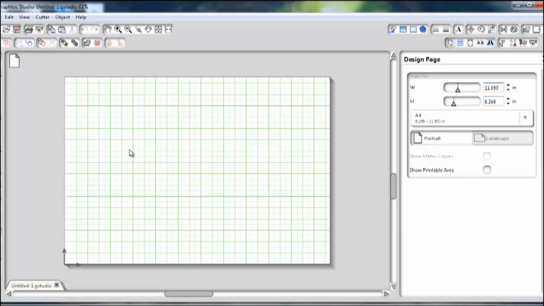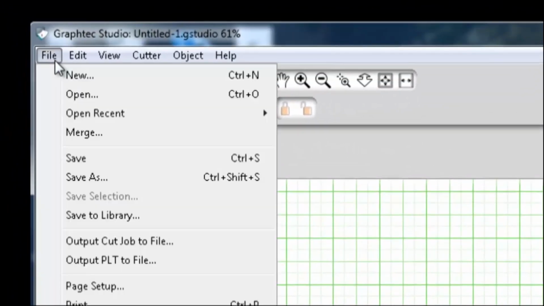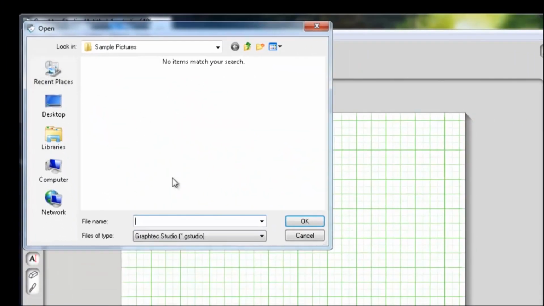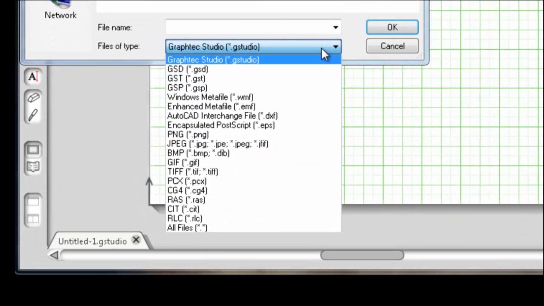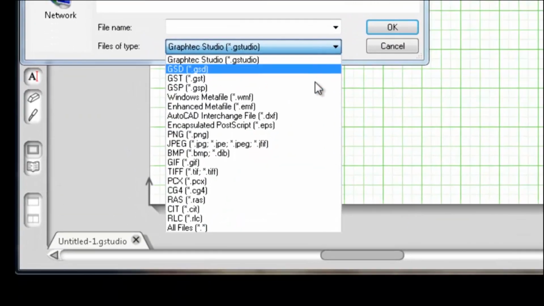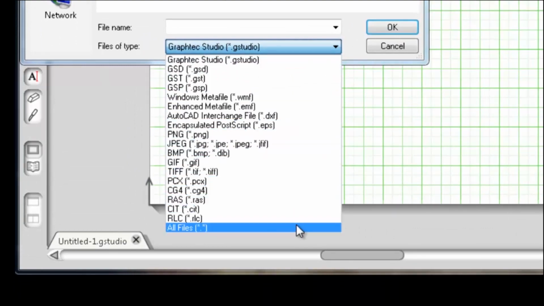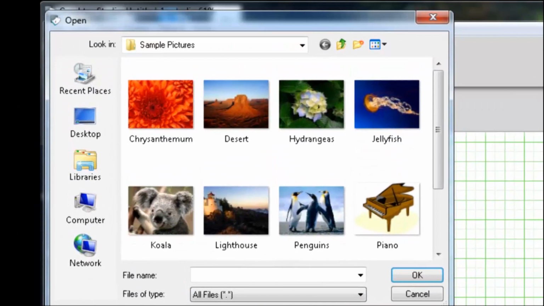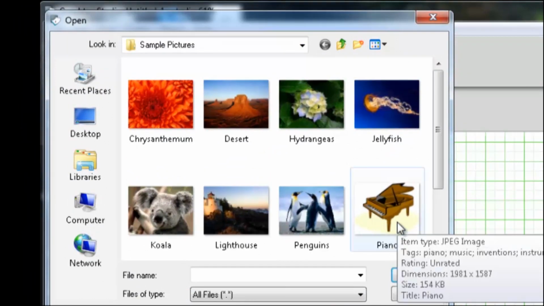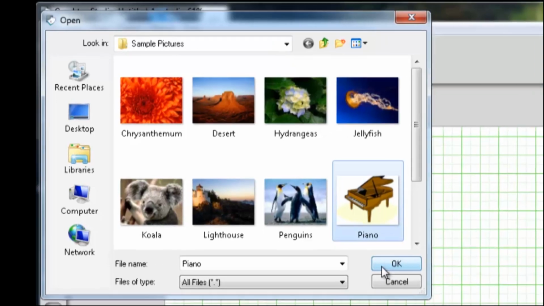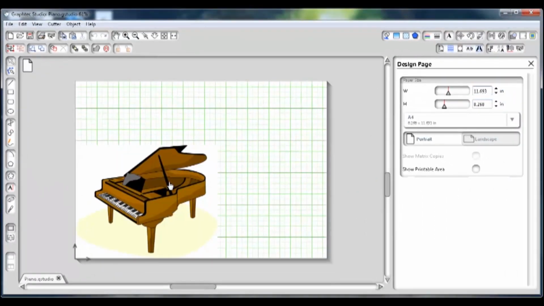So first off, we're going to go over here and open up a new file. Not a new file, but our picture file. Now you see that there's nothing in here. It's because right now the Graphtec Studio option is selected. So we're going to scroll down and select the All Files option. Now it brings up all of our images, and for this one we're going to use the piano. So we're just going to click that, hit OK, and there we go.